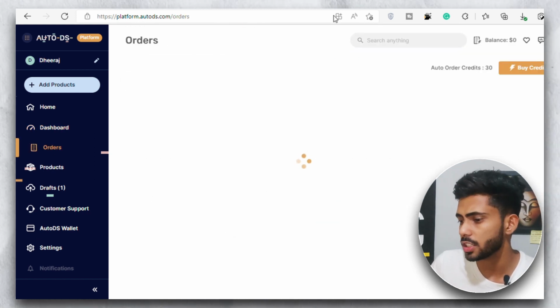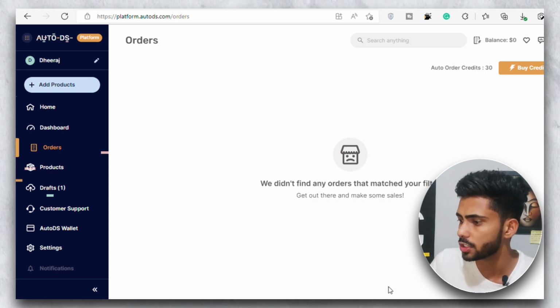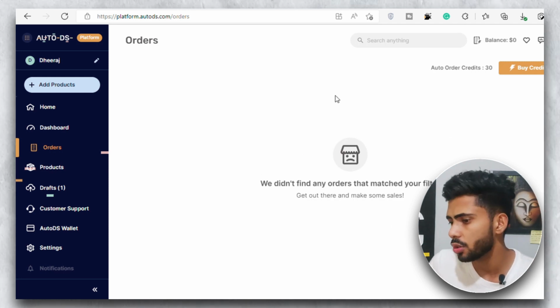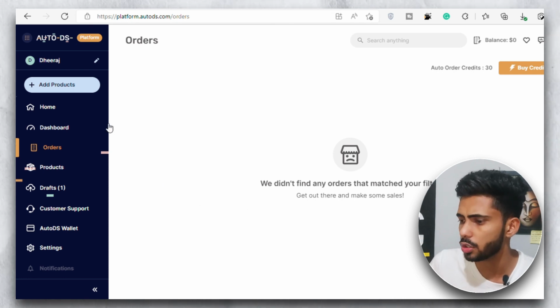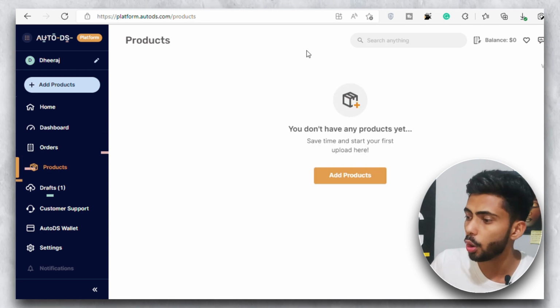Then here's the order section where you will see all the orders, like the orders that you need to fulfill, the orders that have been completed, the new orders, and everything. So all the orders you will see in this section. Then here's the product section where you will see all the products that are added in your website.